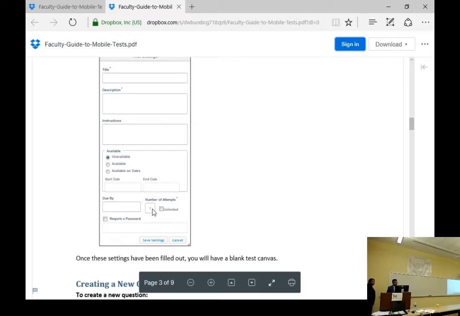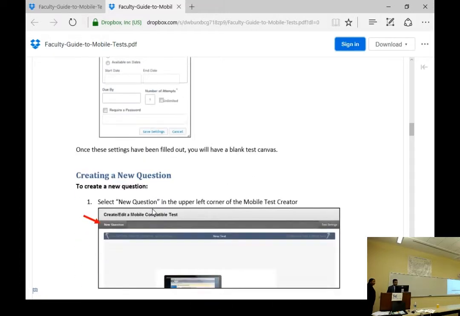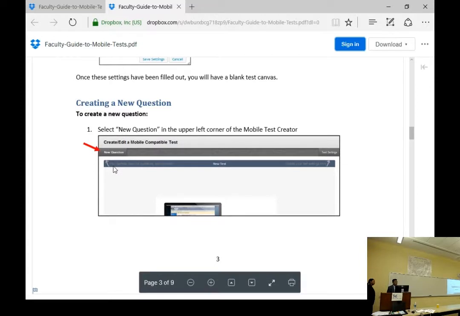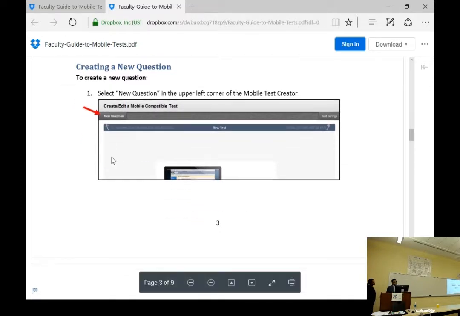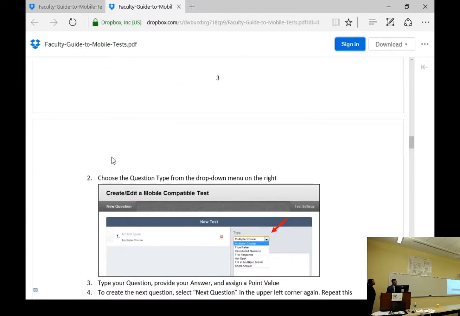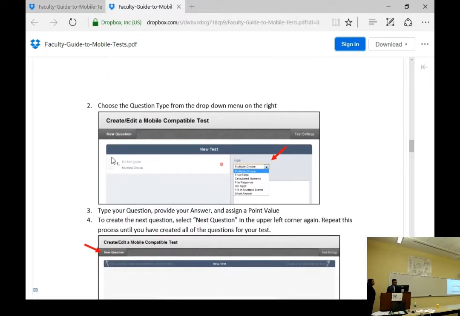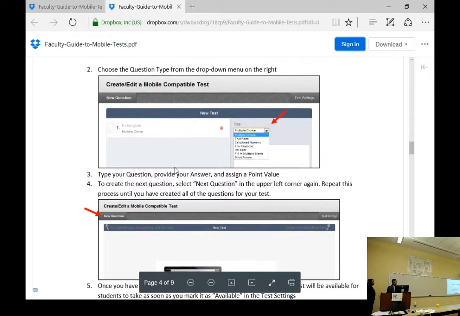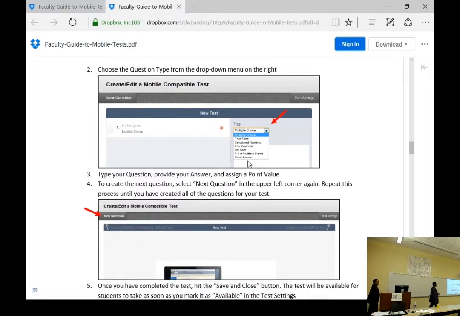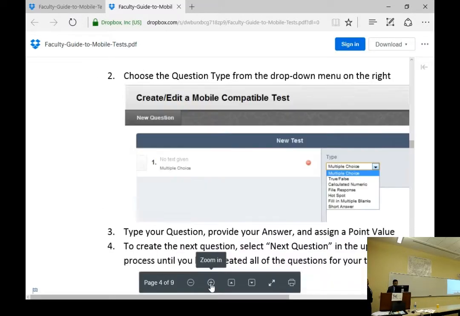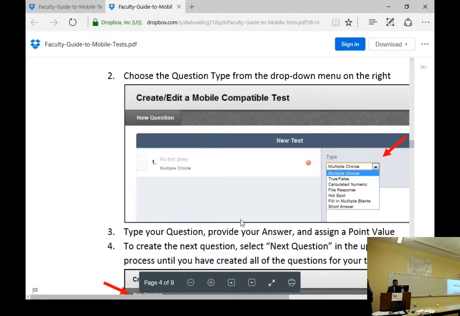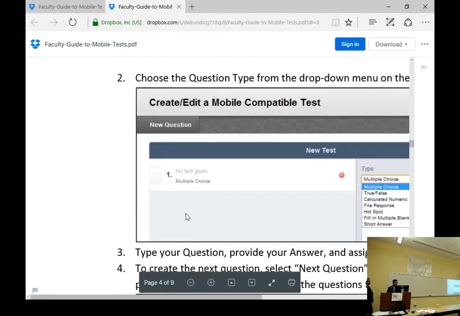I usually give them one attempt, you save your settings, then you go into new question. Once you set that first screen up, then it gives you the option now to start to put in your questions. And it's very, very simple. You see you have different options here. We have multiple choice. Sorry, maybe I can zoom this in a little bit bigger. Can you guys see now a little bit better? Okay.